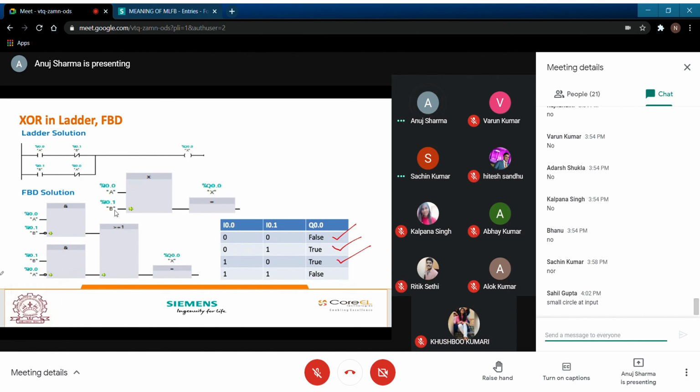Now in this particular condition, if I0.0 is 1, it will be allowed in this particular direction, and it will not be allowed in this particular direction. And for this particular contact, I0.1 is 1. So this particular contact will allow the flow, and this particular contact will not allow the flow. So there will be no flow, so this condition is false. This is a representation of your XOR gate.